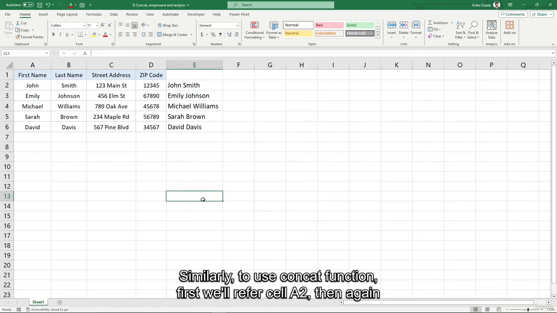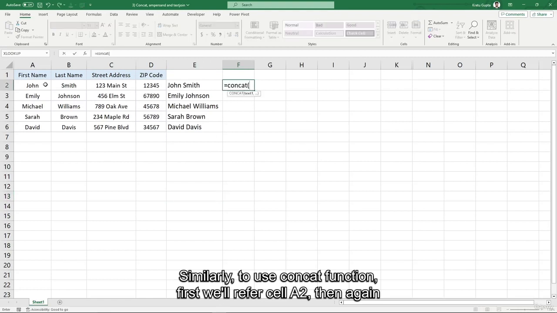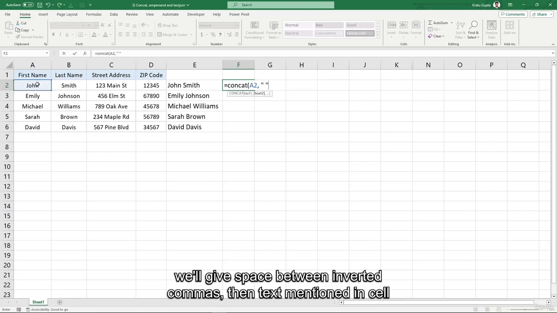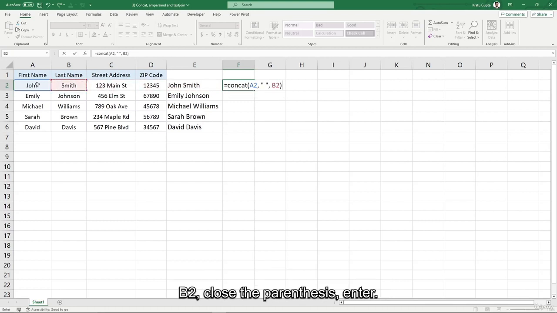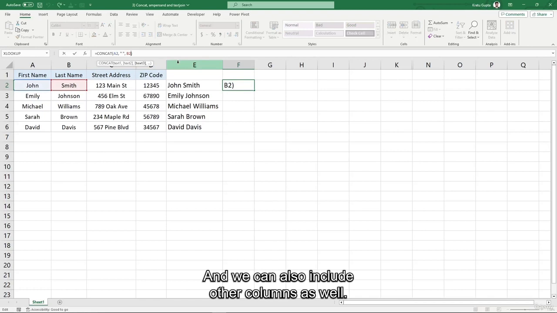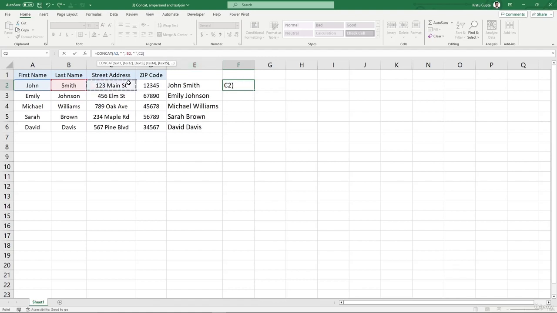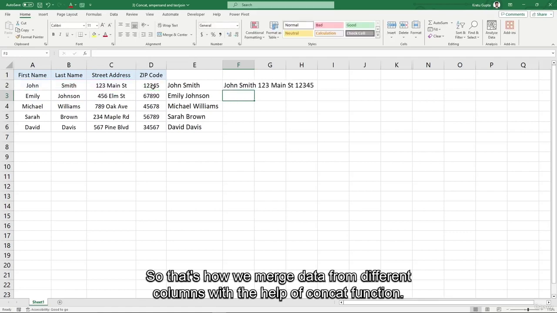Similarly, to use the CONCAT function, first we will refer to cell A2, then again we'll give a space between inverted commas, then the text mentioned in cell B2, close the parenthesis, enter. And we can also include other columns in a similar manner. Zip code, enter. So that's how we merge data from different columns with the help of the CONCAT function.